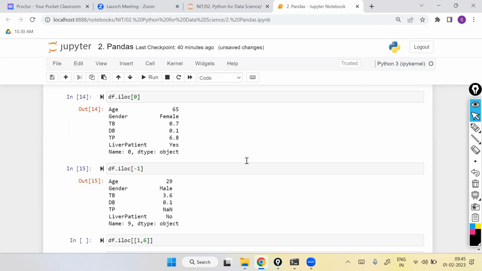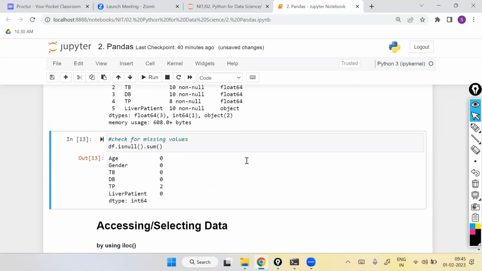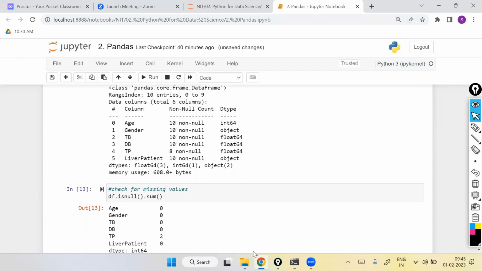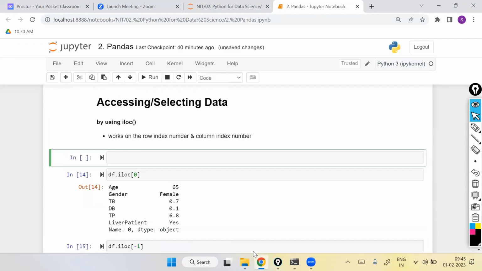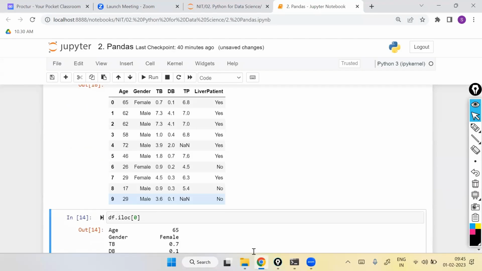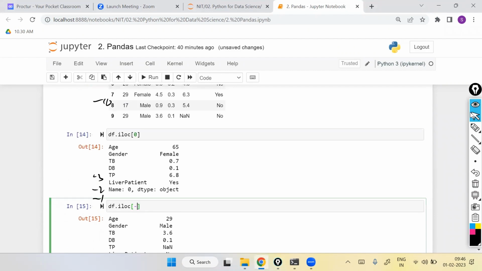-1 means last index numbers, right? 0, 1, 2, 3, 4, 5, 6, 7, 8, 9, up to 9 you are having. So the same thing, whatever I'm having here, I'm bringing down here one more, the df. So within this is 0, 1, 2, 3, 4, 5, 6, 7, 8, 9, -1, -2, -3, -4, like this up to -10. For example, you are asking with respect to df of iloc of number 10, positive number 10.